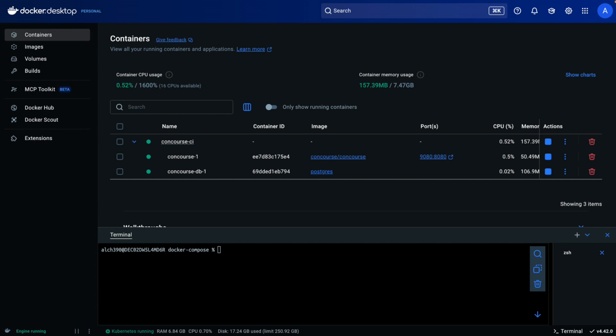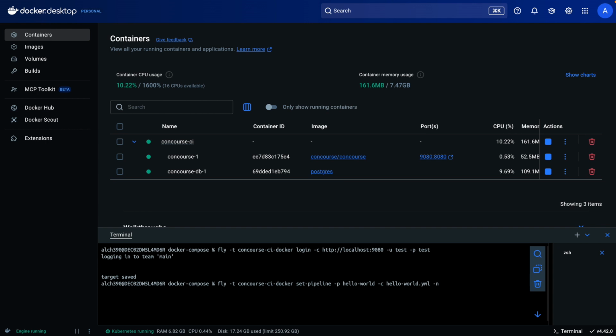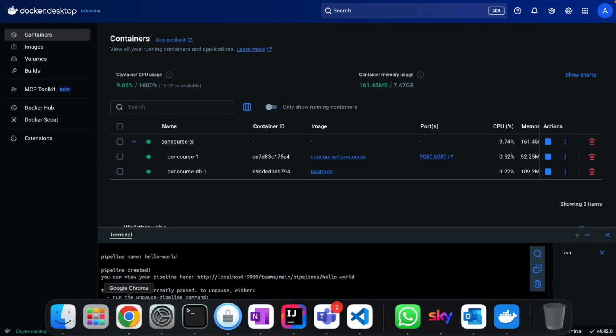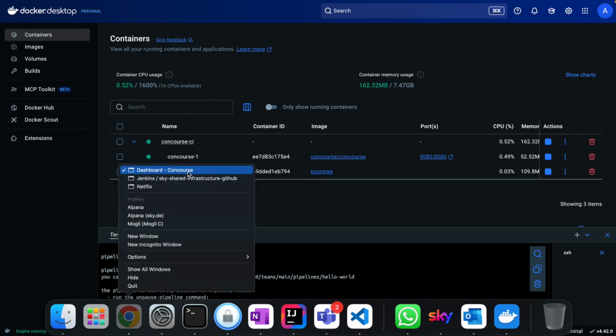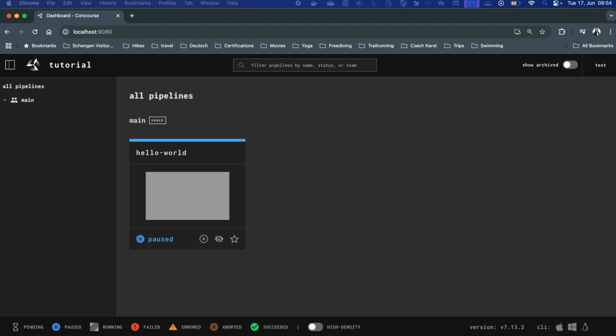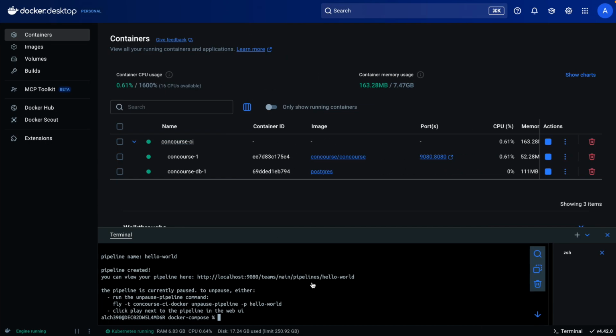So Concourse CI can also be interacted with using the Fly CLI. So I will use the Fly CLI to first log in to the Concourse. Then I will create the pipeline using the Concourse CI. So in this directory there is hello world.yaml, which has a pipeline specification. Based on it, it will create, if you now open the Concourse dashboard, you will see the hello world pipeline, which has been created.